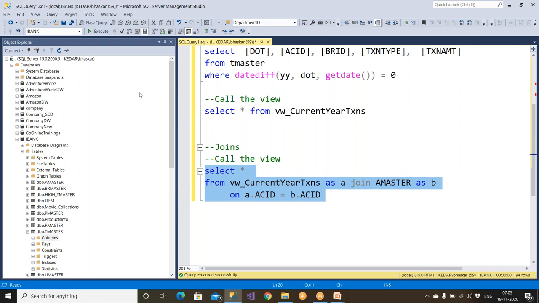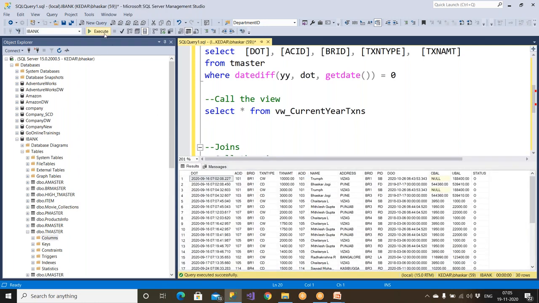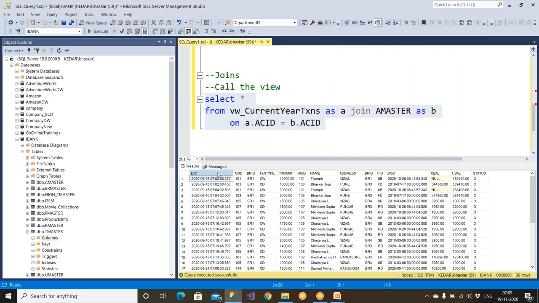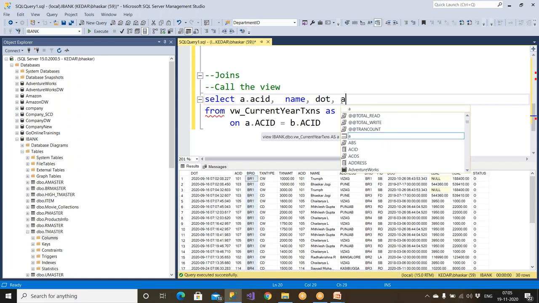Now you should be able to see the data, right? This is the data coming from a view, and from here we're getting the data from the account master table. What all do you need? I need account ID, so A dot account ID, because it is in both places. I wanted to have the name, okay? And I wanted to have date of transaction, and because branch is available here and branch is also available here, if something is repeated, definitely you need to give a branch ID.